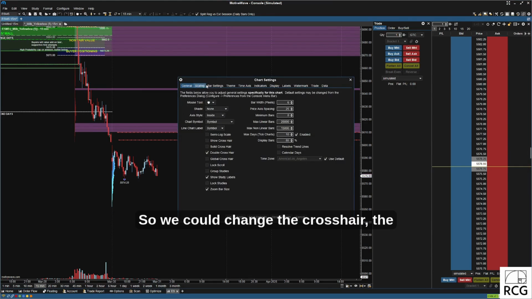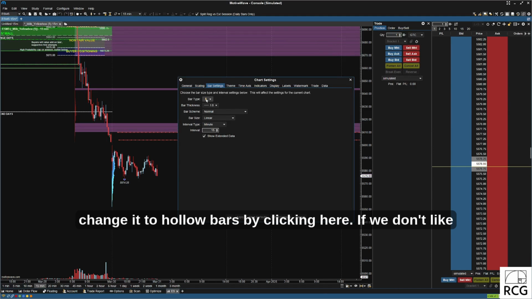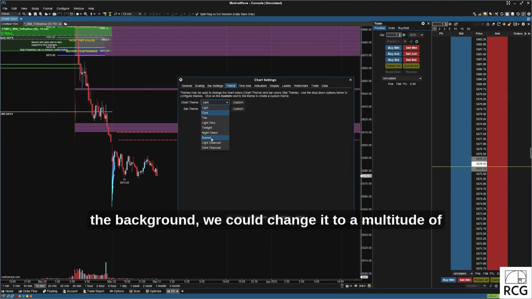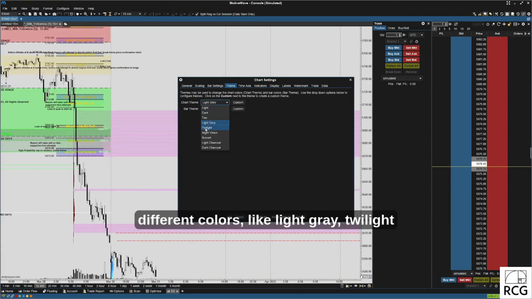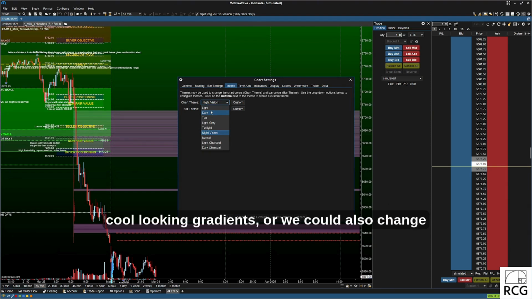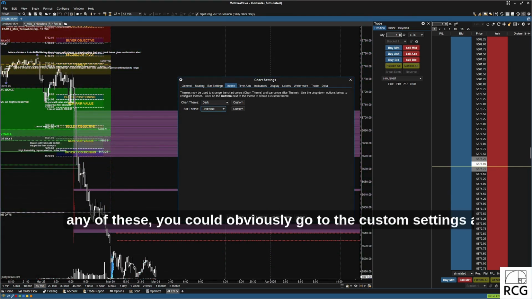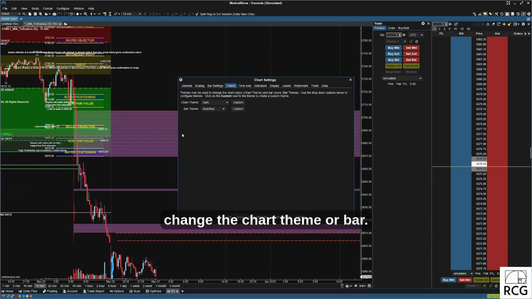So we could change the crosshair and the bar settings. If we don't like these types of bars, we could change it to hollow bars by clicking here. Theme: if we don't like the background, we could change it to a multitude of different colors like light gray, twilight, night vision, which gives us some cool looking gradients. Or we could also change the color of the bars. Again, if you don't like any of these, you could obviously go to the custom settings and change the chart theme or the bar color.